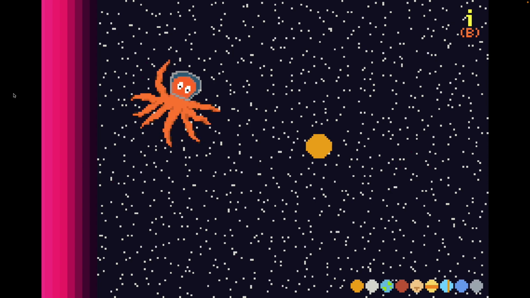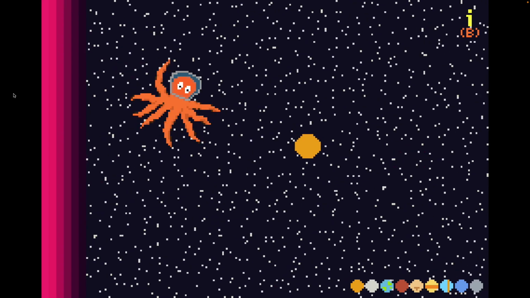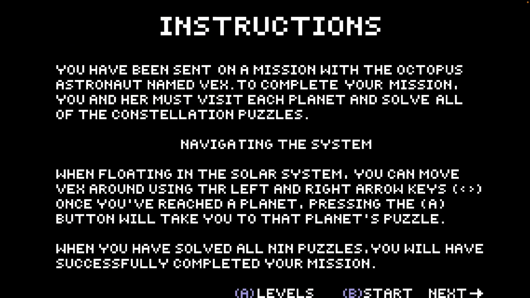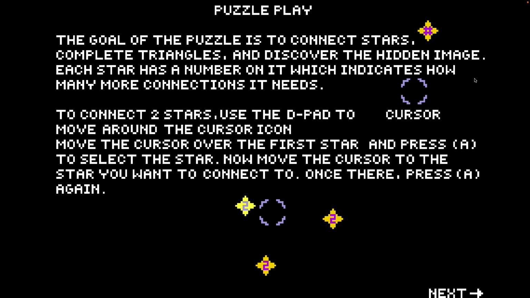So, Vex right here, this octopus, is my first animated sprite. As you can see up here, it prompts you to click B, and that gets you to the instructions. You can navigate by clicking the next button with your arrows. Basically the premise of the game is that you're an octopus, or traveling with the octopus, to complete the mission of solving all the constellation puzzles. To do that, you have to click on each level, and then you complete the puzzles by selecting a star and connecting it to another star.